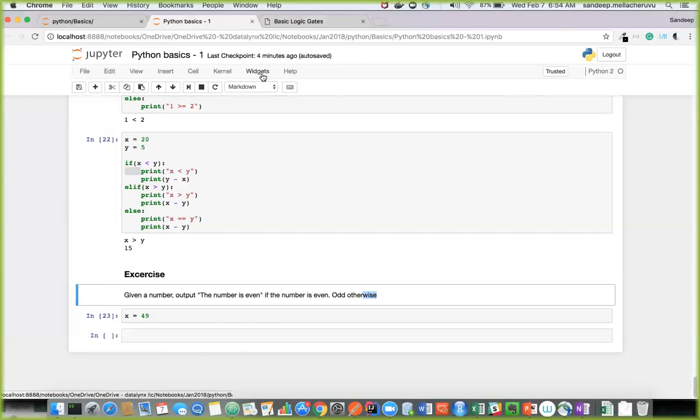Still it is wrong. Yeah, in case of x by 2, you have to put x by 2 equal to, I mean, x percentage 2 equal to 0. So it's not x by 2, it's x percentage 2. Yeah. Did everyone else get that logic?